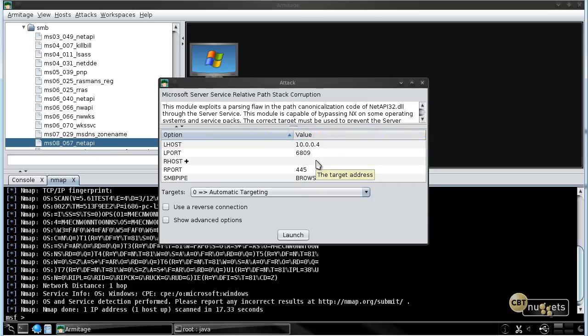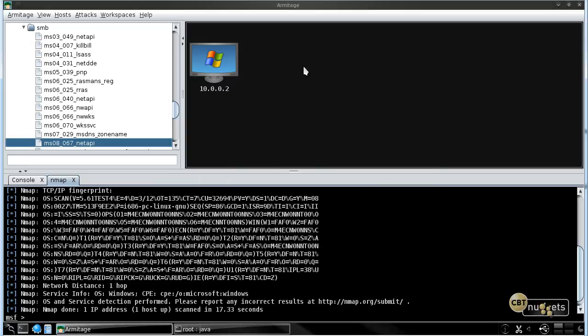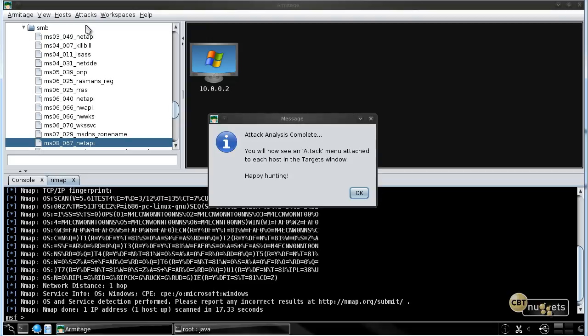Another way of doing a very similar thing is this. Instead of launching it, which we certainly could do, we can go ahead and go under attacks and say find attacks. And what this will do is say, okay, based on the host in your database, and because I know it's Windows XP, let me go ahead and find a bunch of attacks which might be appropriate. So we'll click on find attacks, and in just a moment it's going to come back and say, great, I have loaded up a bunch of attacks that might be applicable for that device. Simply use the attack menu associated with that host. So it makes it very, very simple. So I'm going to click on OK.